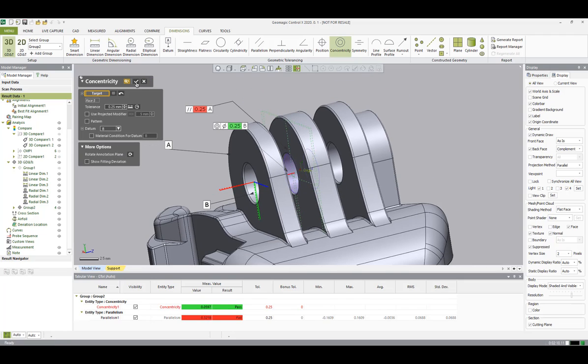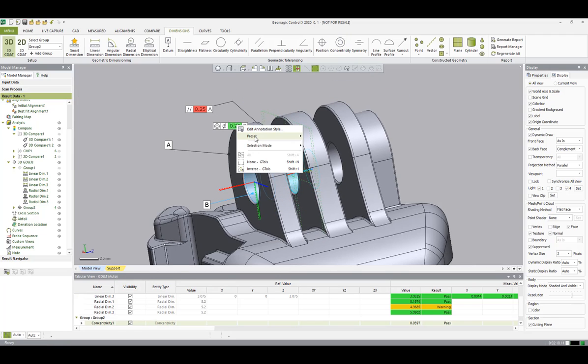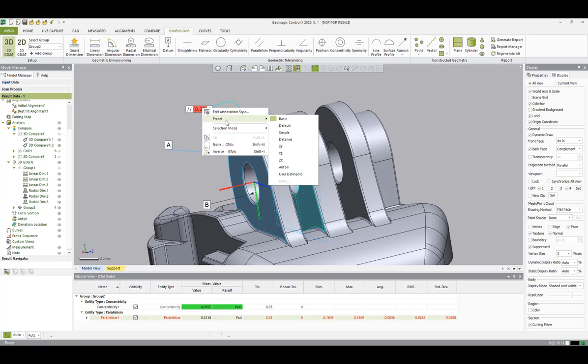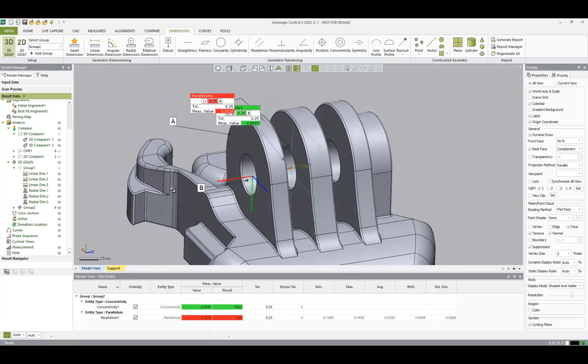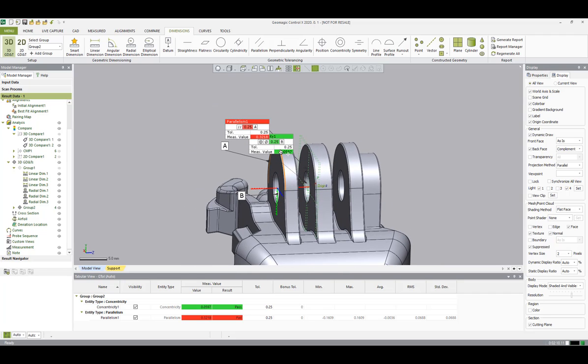And once again, for reporting purposes, orient the part in a way that best depicts critical information, highlight 3D GD&T in Group 2 in the Model Manager, and in the Result Navigator, hit the Reassign Viewpoint, and this will now be generated in the final report.